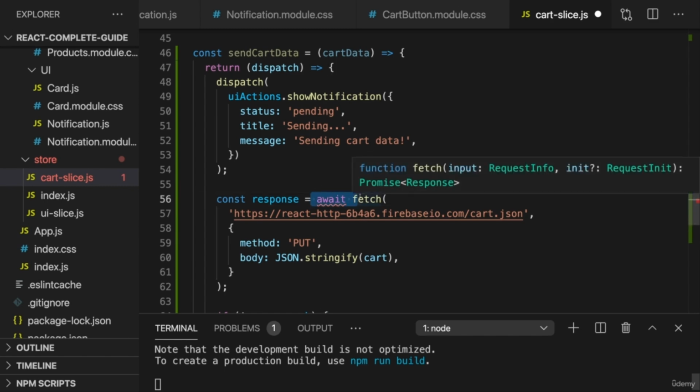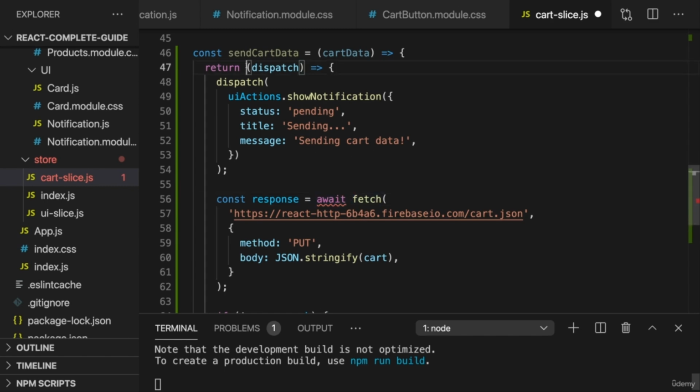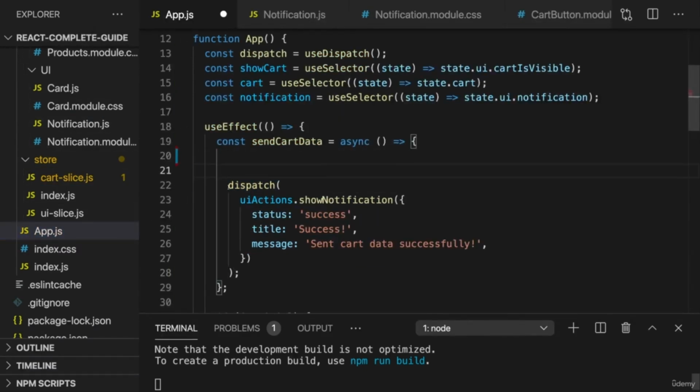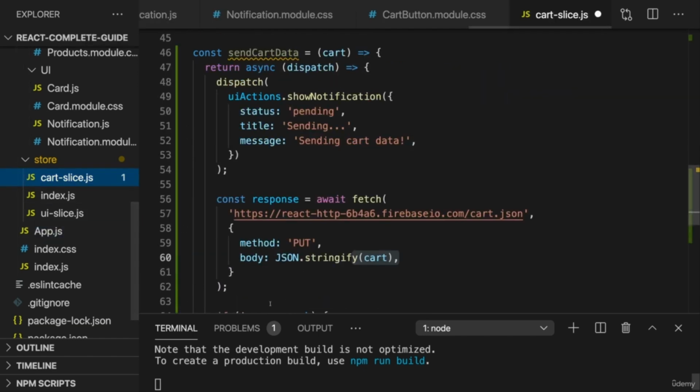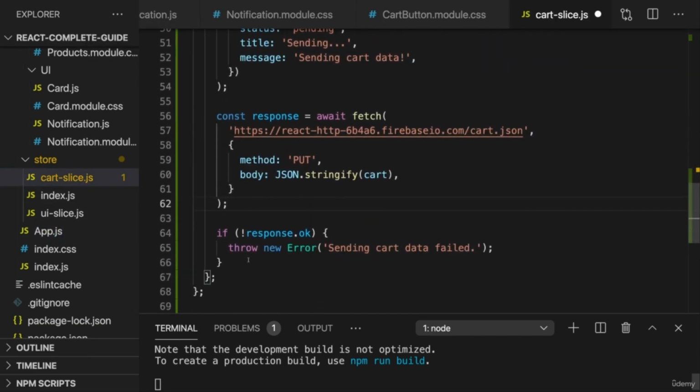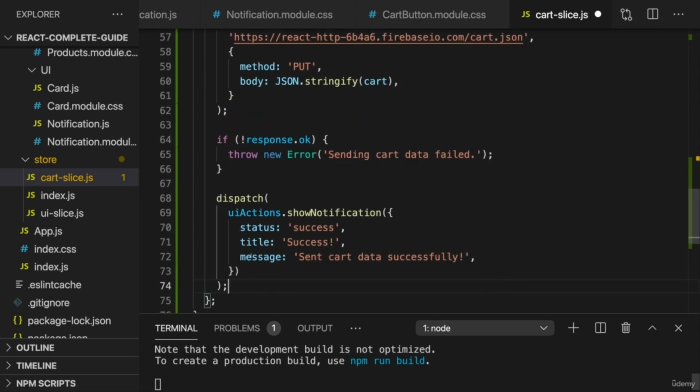Now I'm using await here, and the great thing is we can convert this function which we return here into an async function. That is fine. Now here we need the cart. Here I called it cart data. Let me call it cart here as well as a parameter so that we do get that cart that should be sent. Now in app.js we can also grab the other code, like dispatching this action here, go to cart slice and dispatch that if we make it past this if check.